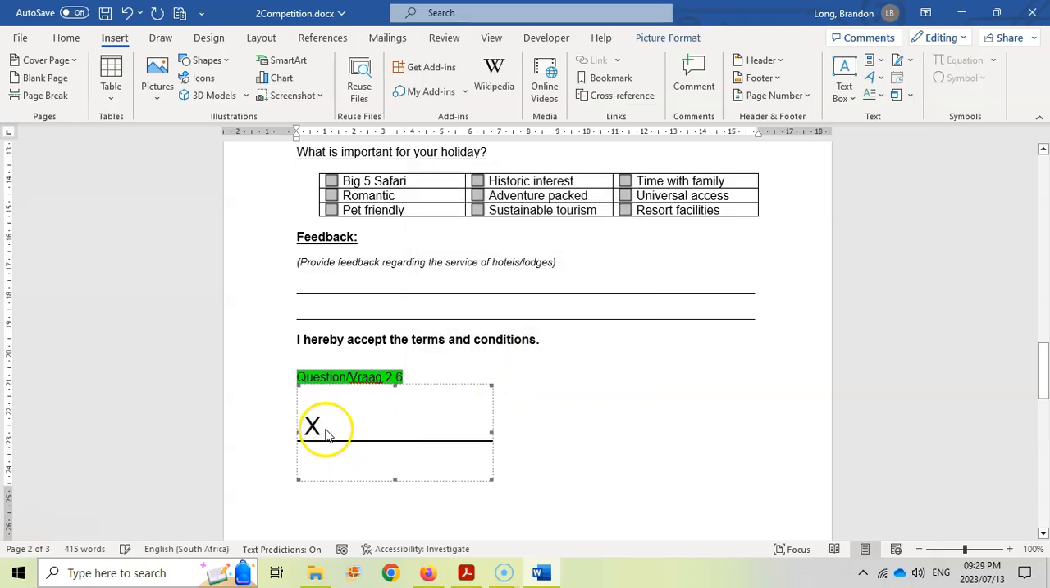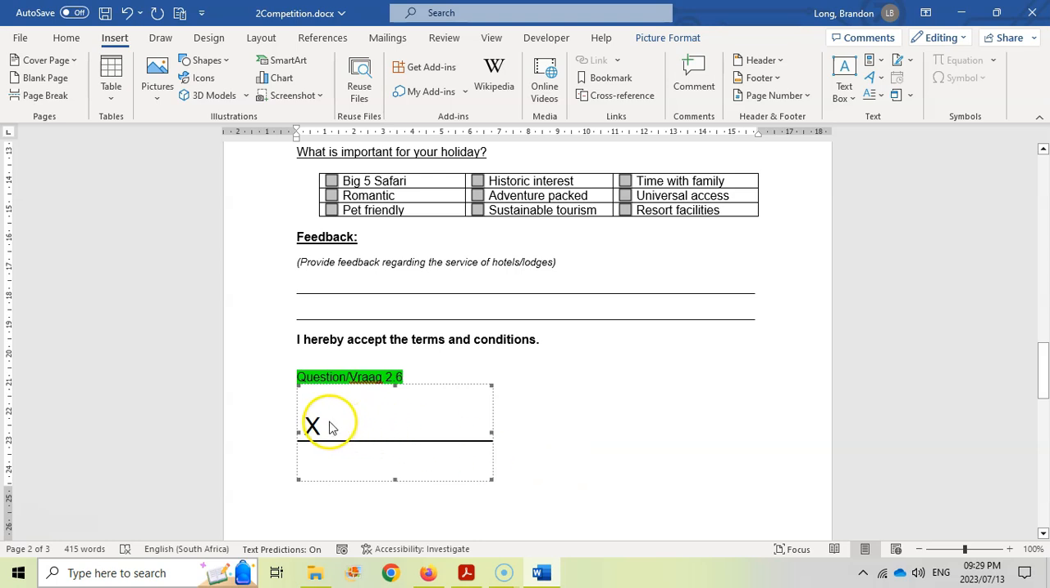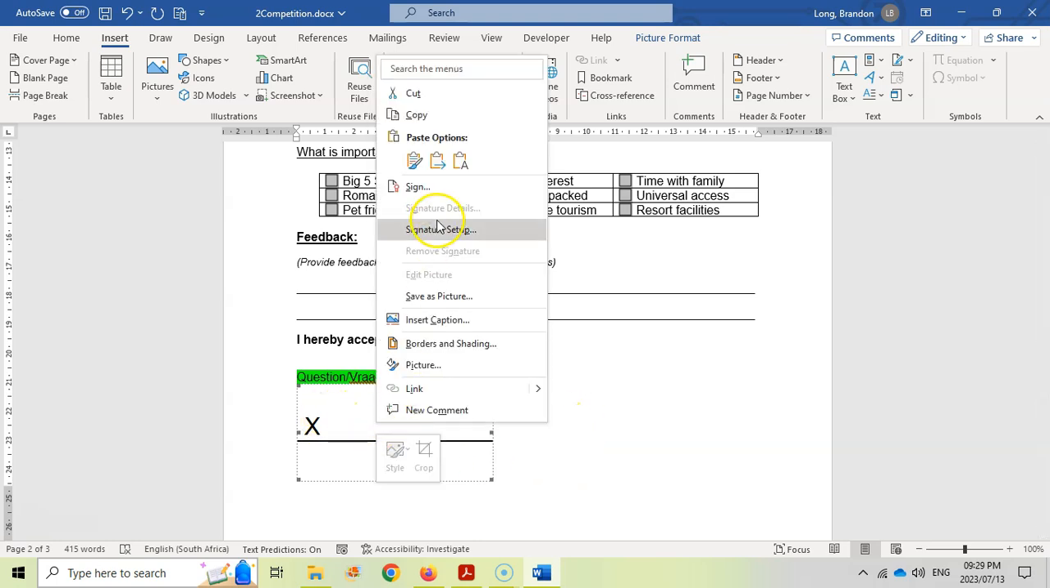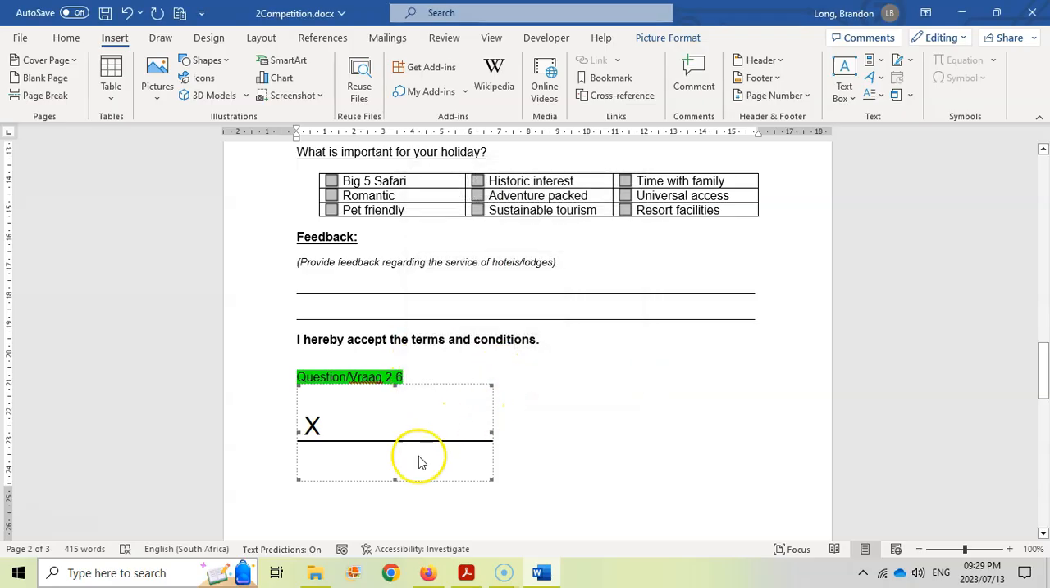And there we go. So they can add a signature and they can right click and they can add comments to it if they want. If you forgot to do that last bit, you can always right click and do the signature setup and do it over there if you want. So there we go. So I think that's the only feature that they wanted.